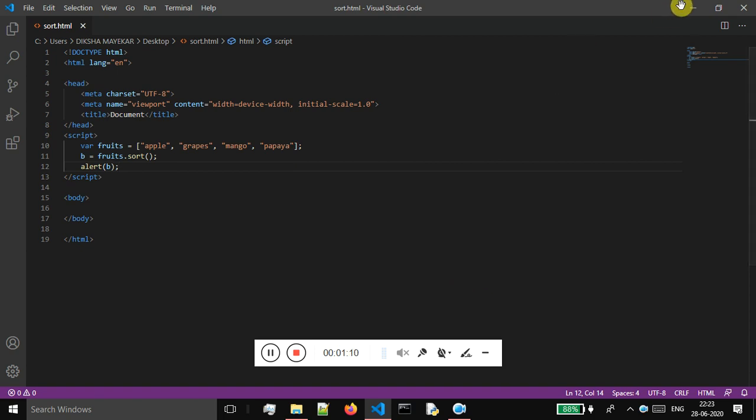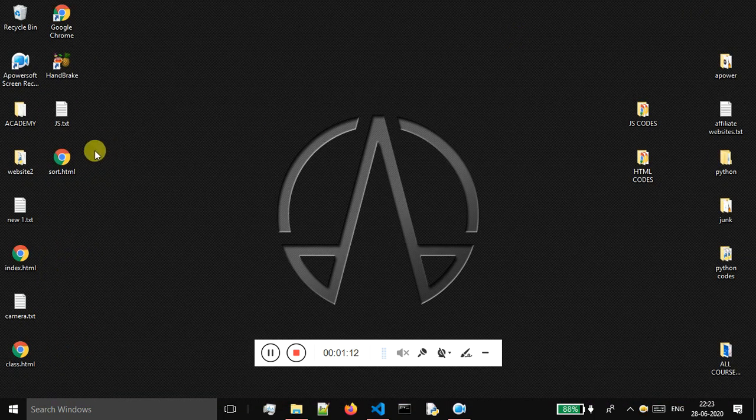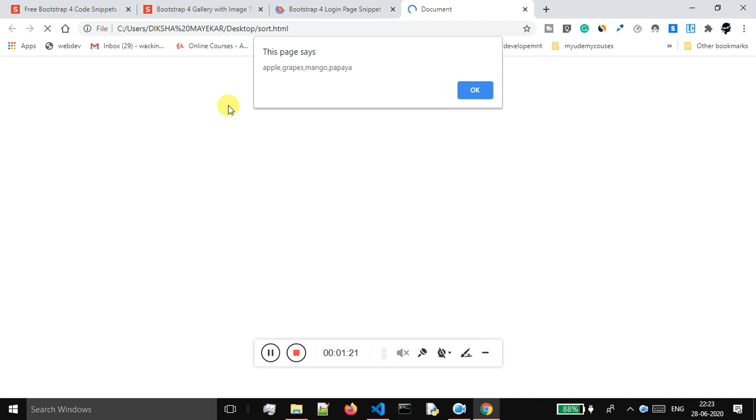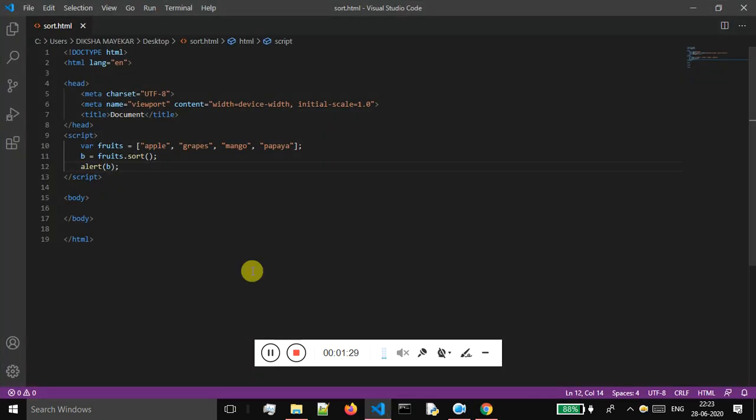Okay, so now let me just go to my desktop, and this is that file. Okay, so as can be seen, apple starts with A, so it is first, then the grapes, then mango, then the papaya. Okay, so as can be seen, this has sorted the elements according to the alphabet.